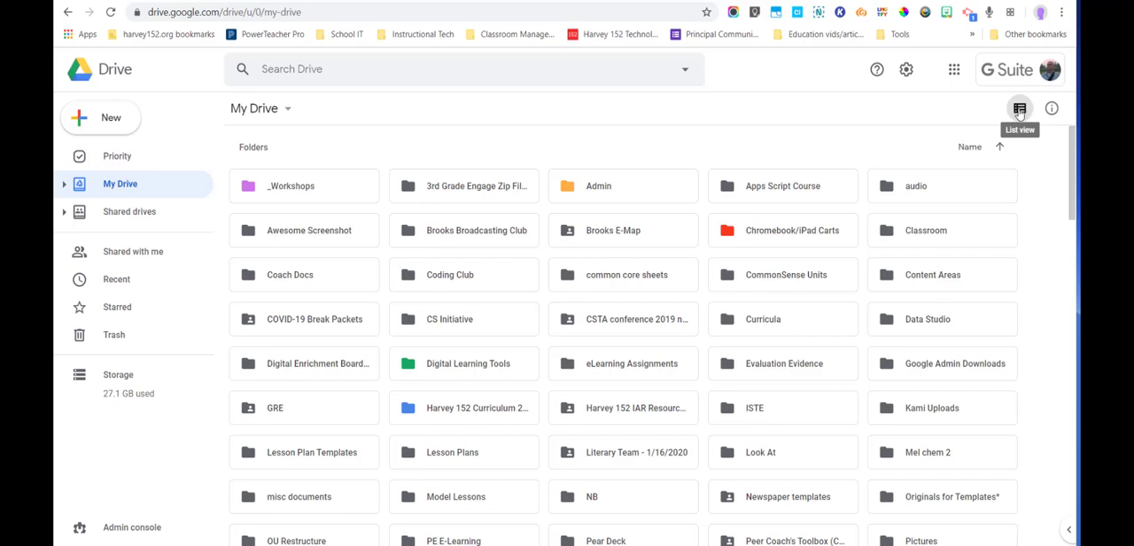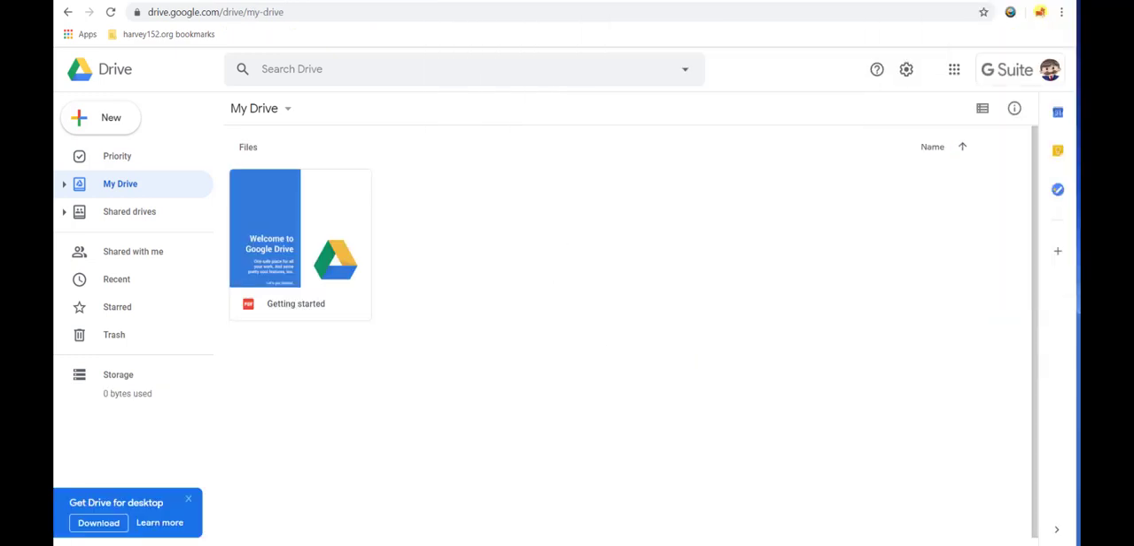One of them is list view and the other is grid view. I am in grid view because I prefer it. Okay, now that we've got that covered, the next step of the agenda was keeping your Google Drive organized.